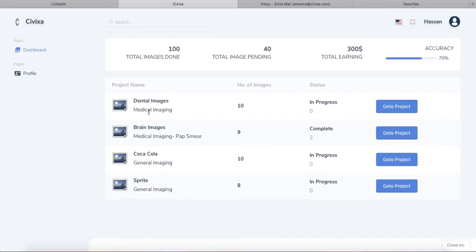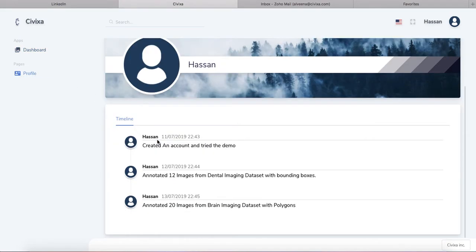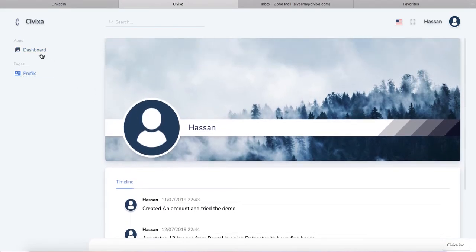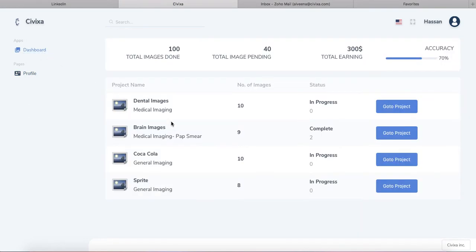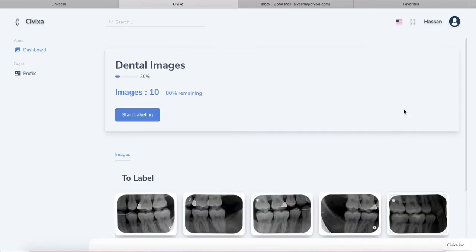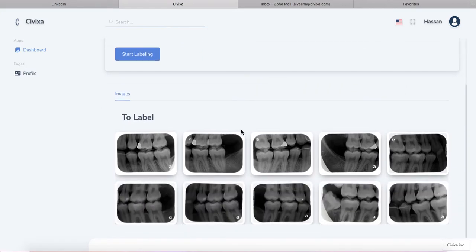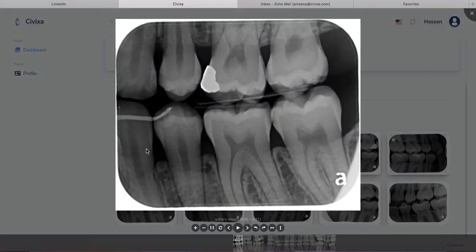Now this annotator has these projects to label. We can also go to the profile of this annotator, and again we can see the activity log. I can go back to the dashboard. If I go to any of the projects, you can see the pictures he has to label. He'll click on the picture and he can see it. We will make sure that these kinds of images are only labeled by a specialist of the specific domain, either a dentist or a radiologist who knows how to read these x-rays.